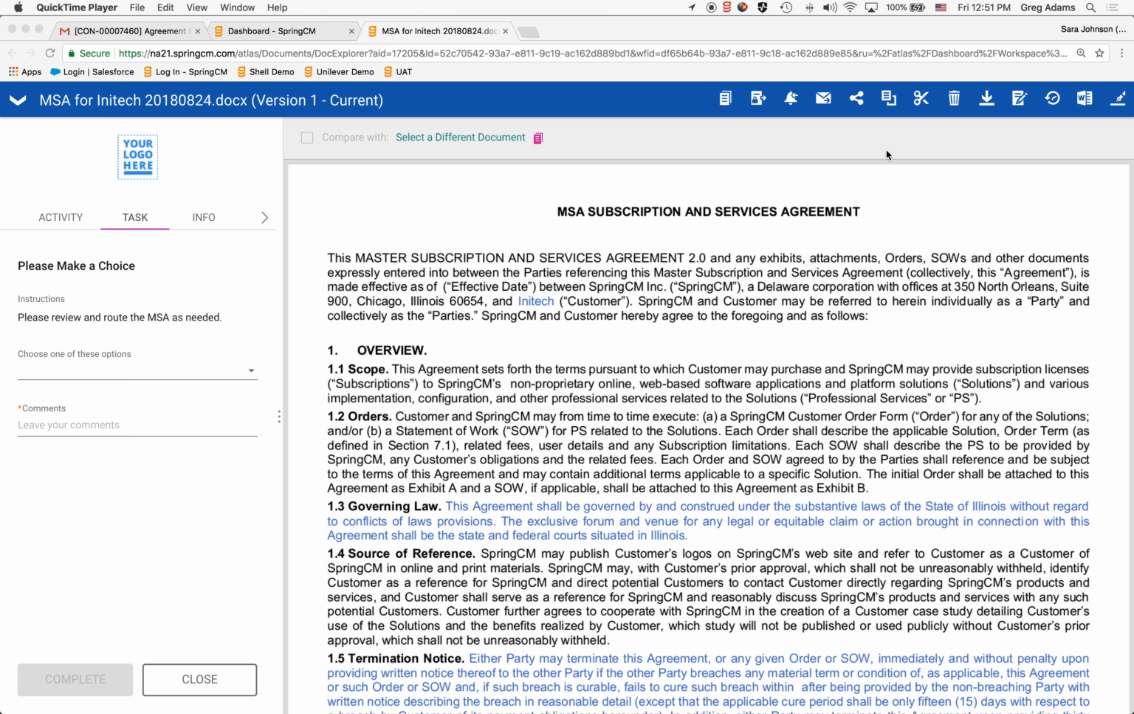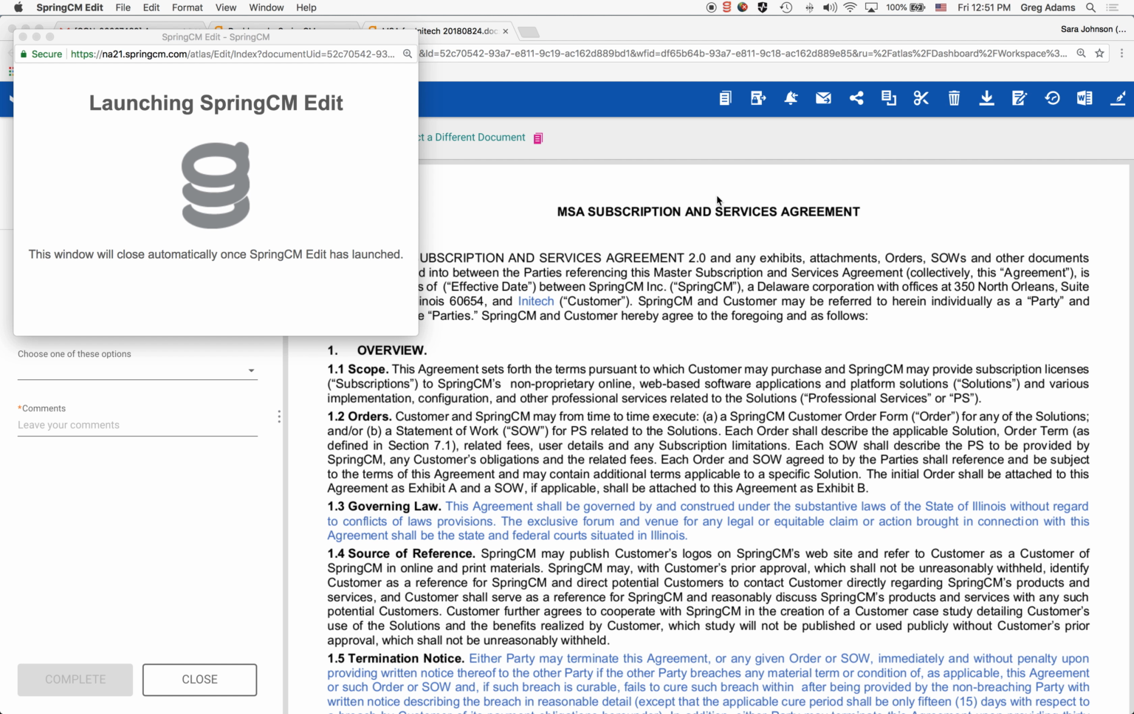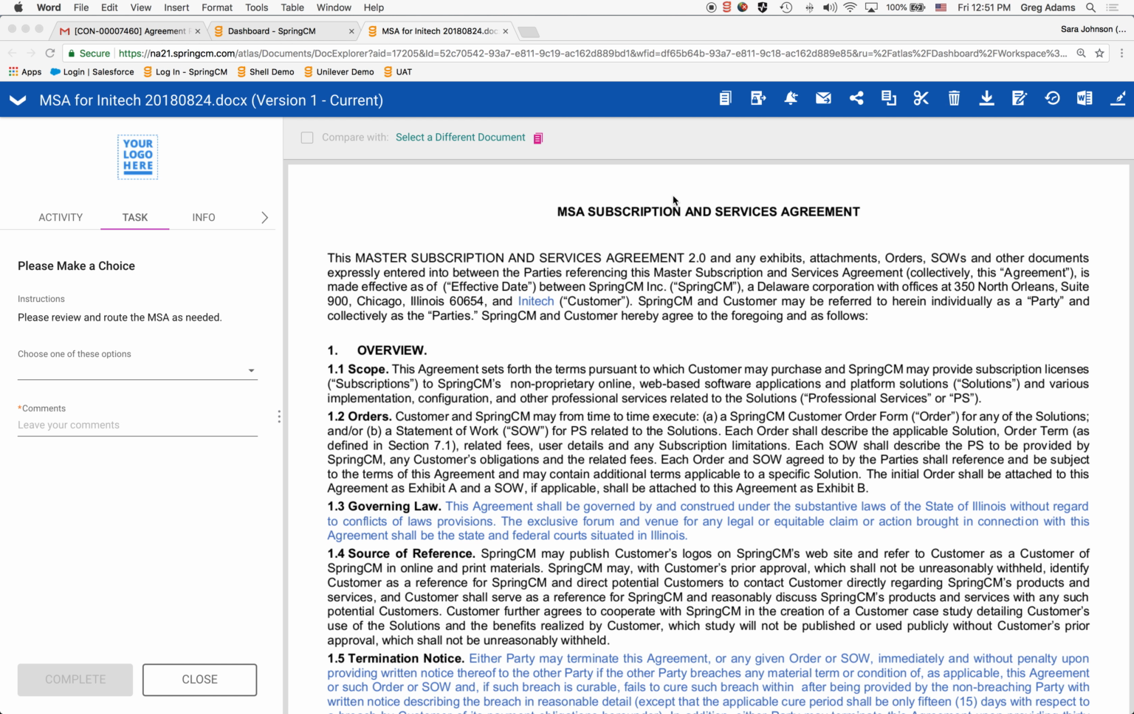SpringCM offers quite a few different productivity tools that Sarah can take advantage of when she's working on this contract. She's able to open the document up and edit it in the browser. She can track the history of who's made changes, or she can open the document up and actually make some edits. We'll go ahead and open that document up in Microsoft Word to Sarah, and Sarah's able to then make those changes within Word and save the latest version back into SpringCM seamlessly.